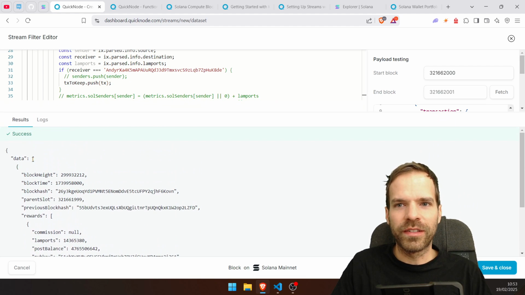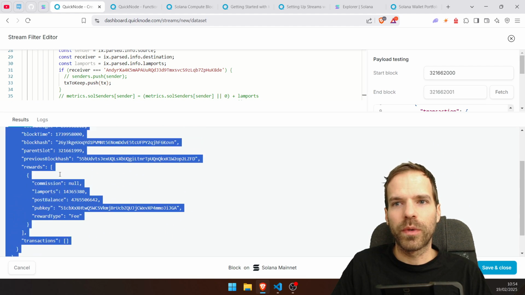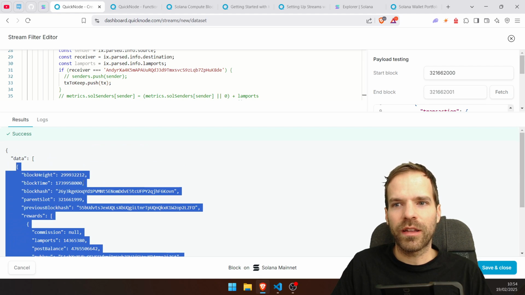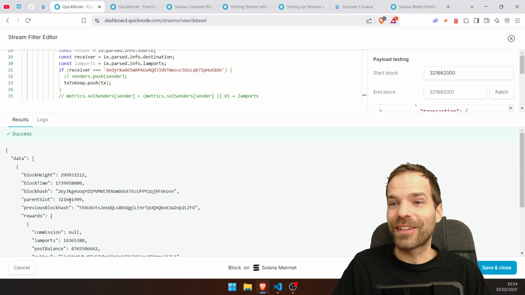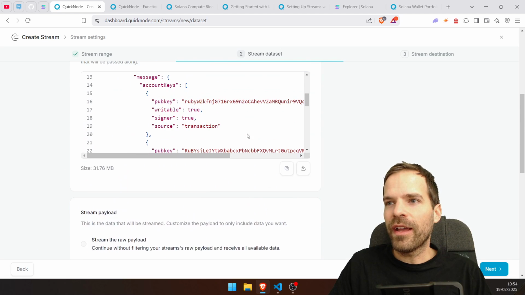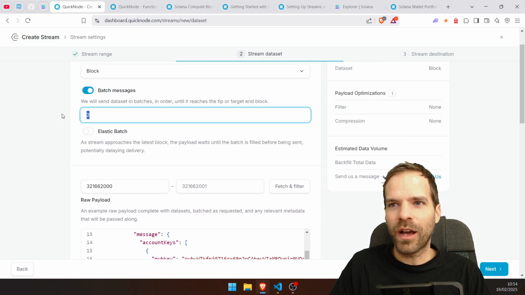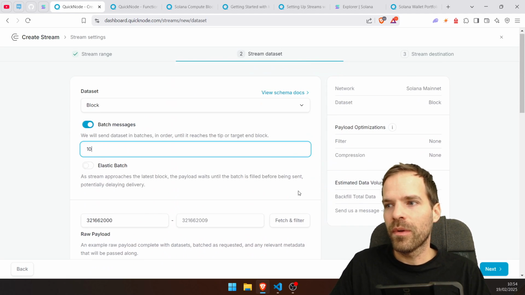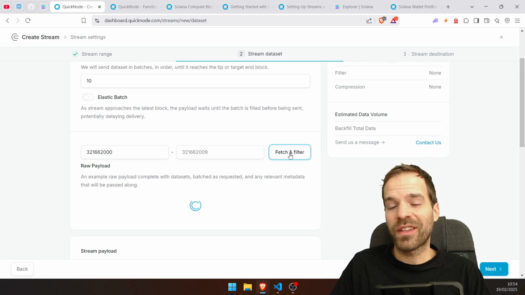And then for this first block, we get all the block height and block time and whatever. Parent slot, yeah, because we had this one. And the transactions is none. So we save some data. So let's save this. And if I have this filter, you think I can now do like 10 at a time? Fetch and filter? Or will that get me null again?